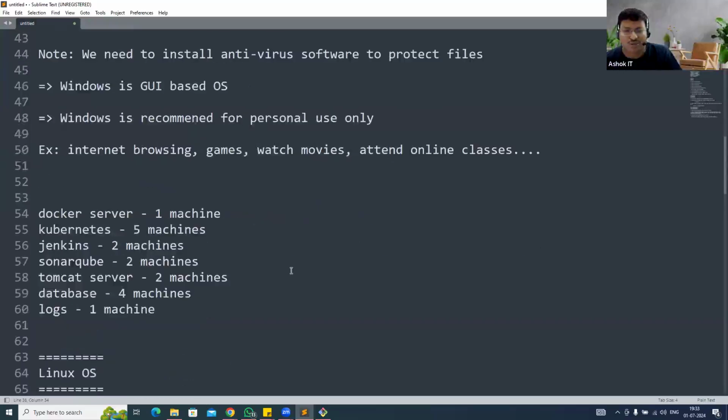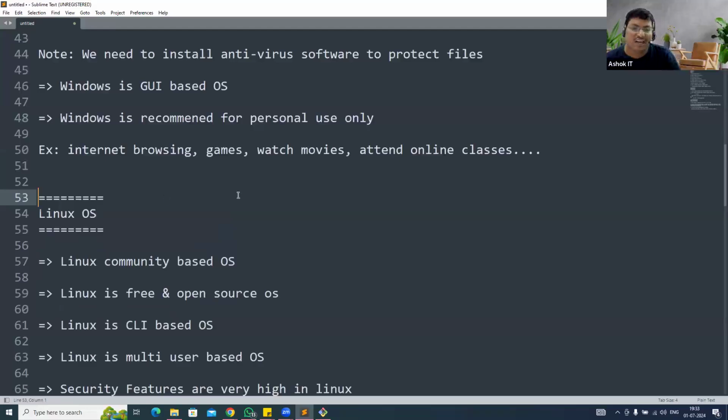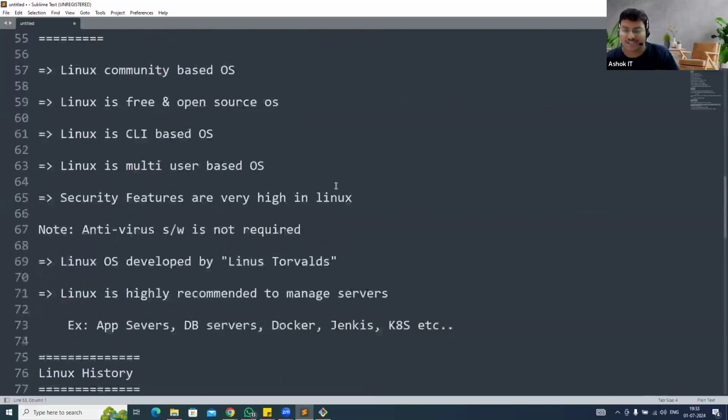Then in order to work with the projects in the real time, definitely we need to go for Linux operating system only. Linux is community based operating system. It is a free and open source. Anyone can use it. And Linux is CLI based operating system, and Linux is multi-user based operating system. Security features are very high in the Linux operating system. Antivirus software is not required when you are going for Linux.